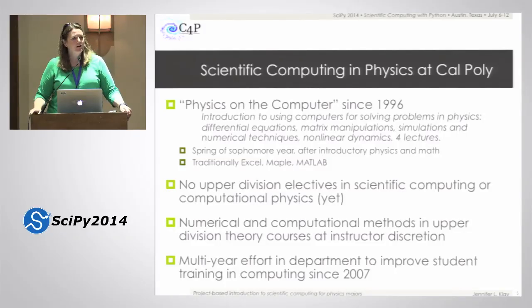Let me give you a little bit of background on the scientific computing that is being done in the department at Cal Poly, or has been. We've had a course on the books called Physics on the Computer since 1996, so it predates my time there. And typically students take it in the spring of their sophomore year, and it's meant to be an introductory course in computing. They've had their introductory physics and math courses, but no advanced courses yet.